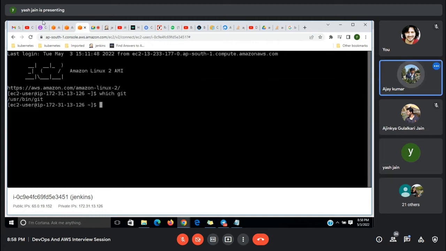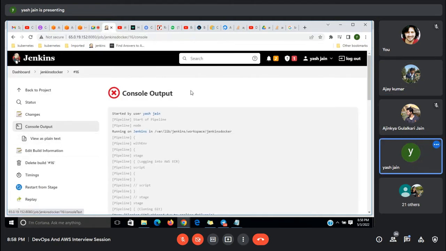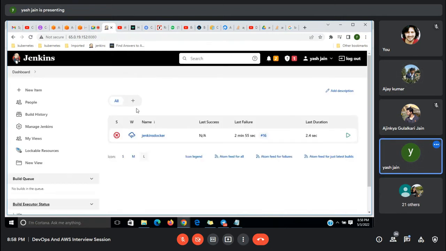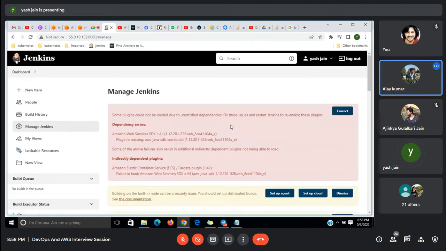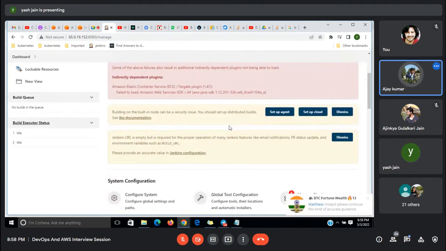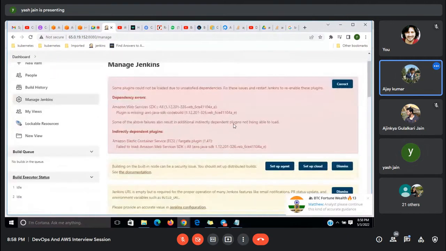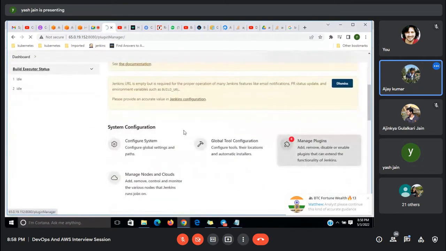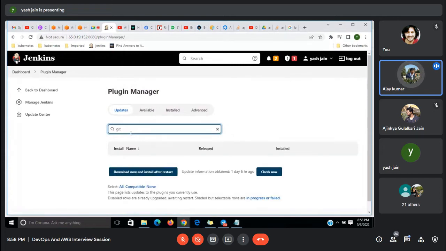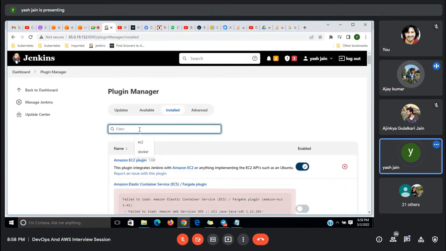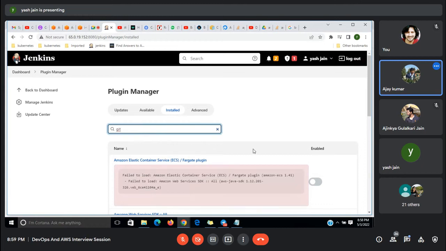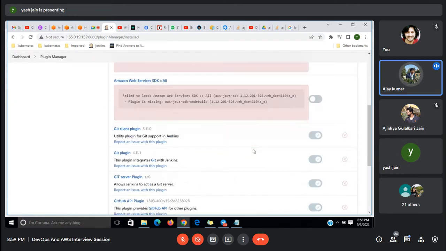Okay. And can you just check whether you have installed the plugin or not? Where can I check? Go to dashboard, manage Jenkins, then plugins, manage plugins, right side third option. Just click on installed and type git. No, you have not installed, I think.